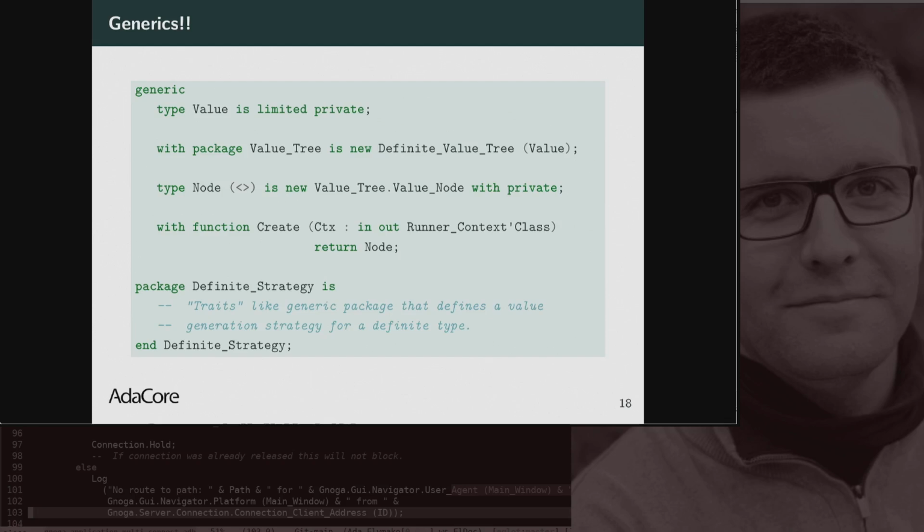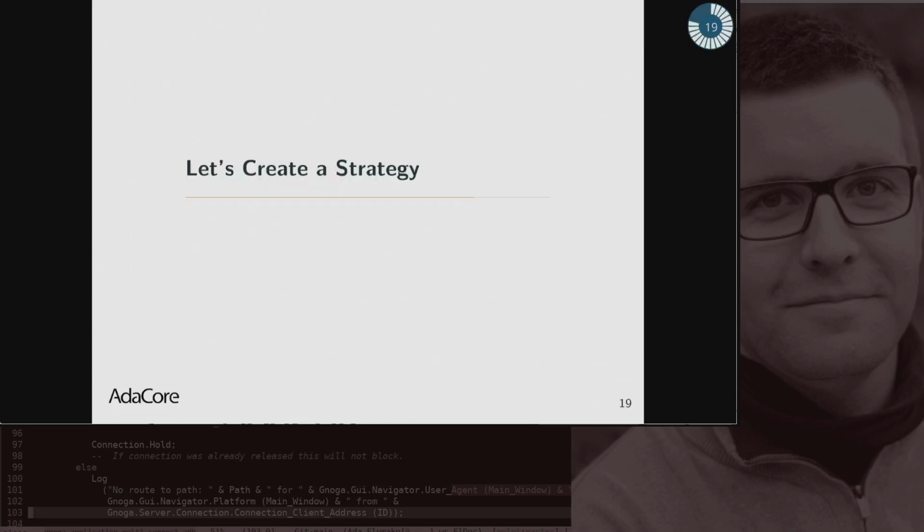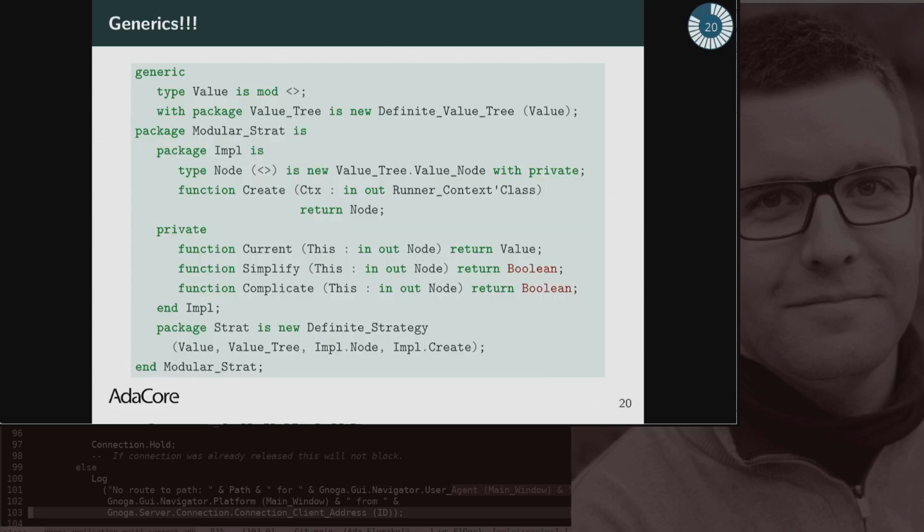Why is this useful? Because we can then later on ask users to provide instantiation of this package to other generic packages, and so we basically get some form of capabilities for a type. So what we want is the instantiation of the value tree, so we know the node type, an implementation of the value node, and a function to create that node. Okay, so that's what we call a strategy. If we continue, let's create a strategy together.